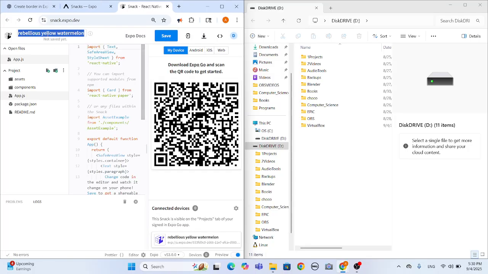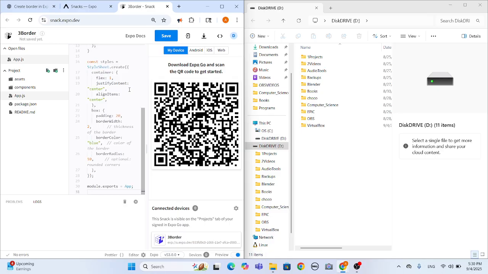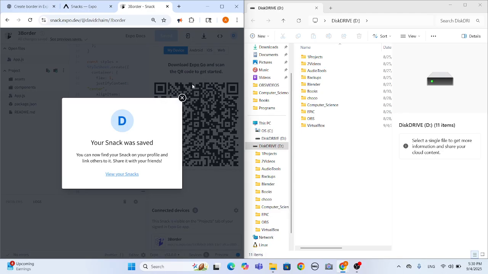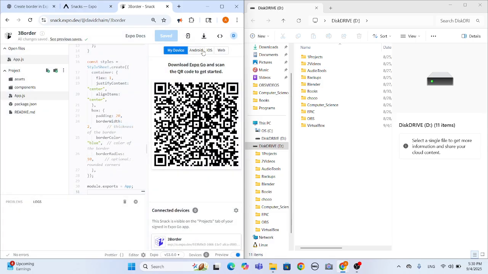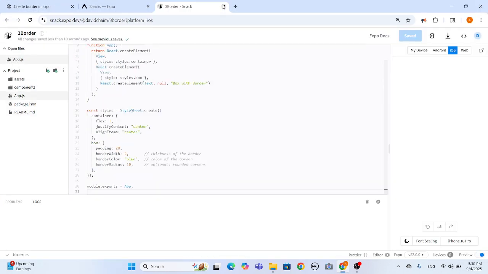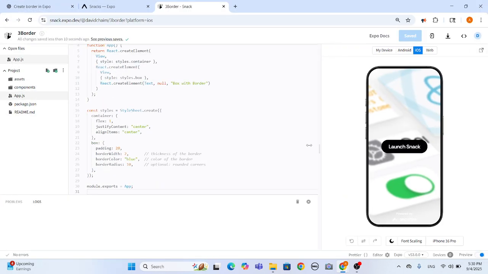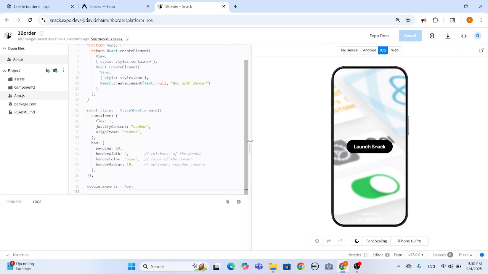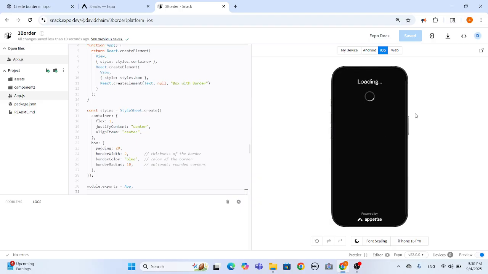Okay, so we're gonna call this border three border. Okay, let's see how it works. See what ChatGPT gave us. Okay, it was saved. Now let's go see how it looks on iOS. Maybe we don't even have to open it locally. We'll just run it over here.